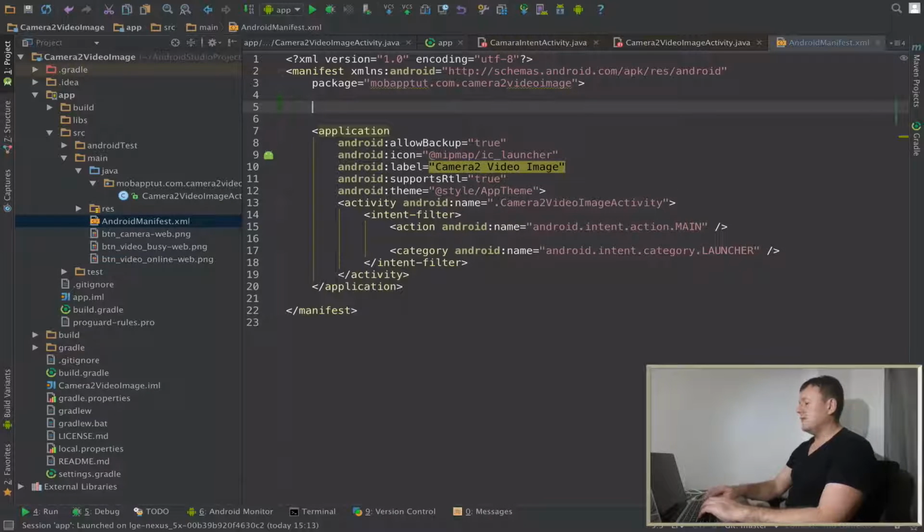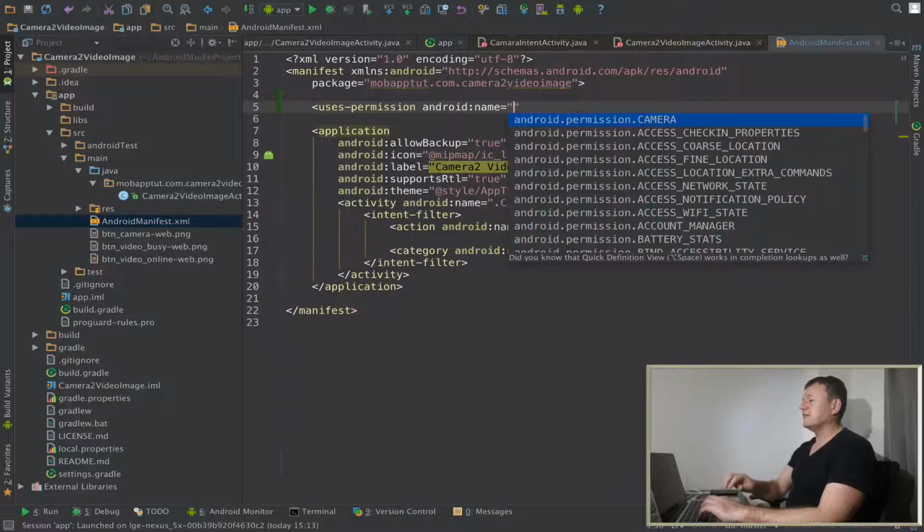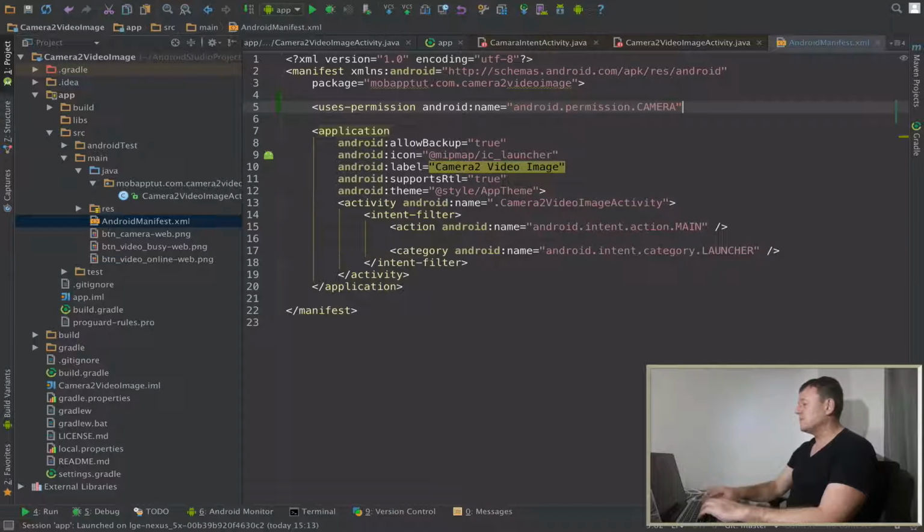And so down here, we basically select uses permission. So we want to use permission for functionality built into the Android device. And I'm going to select the top one there, which is going to be the camera permission. Close that. So that's done. So we can switch back to our source code.